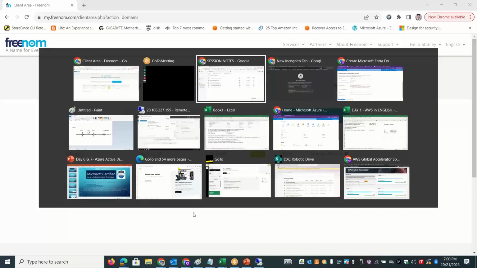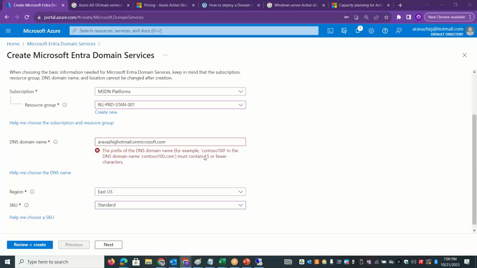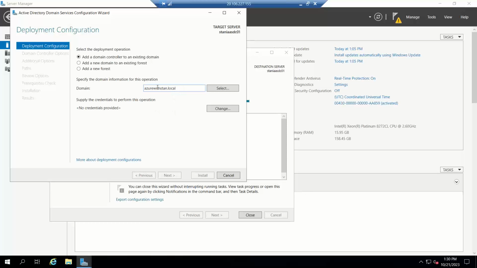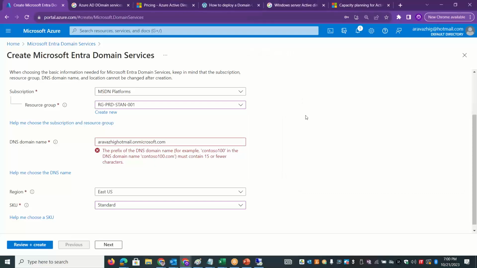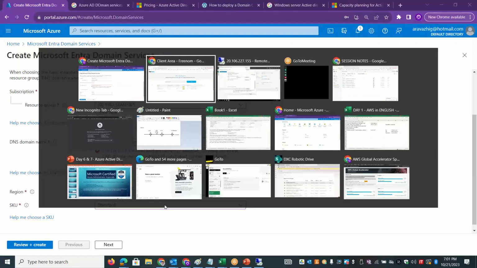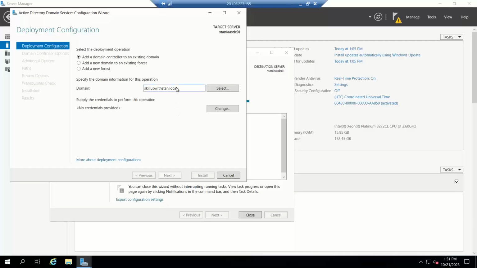So what I will do is create the domain with skillupwithstan.local. Purposefully, I'm using a different name. You can use the same name, or you can also use .ga, but in most organizations this internet or cloud concept has come very recently. We might have a domain name which is not aligned to this internet standard. So I'm just going to have a different name on premises, like .local or .on-prem or whatever, and I can just go and create it.